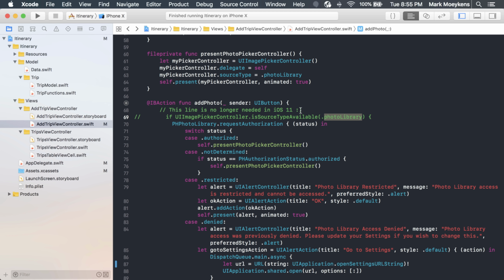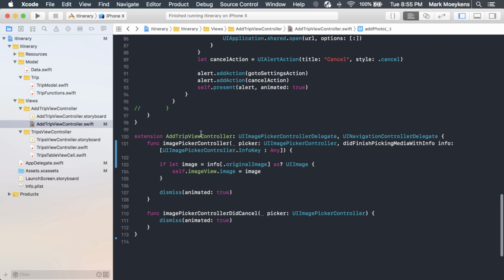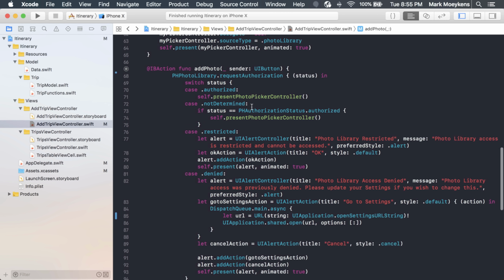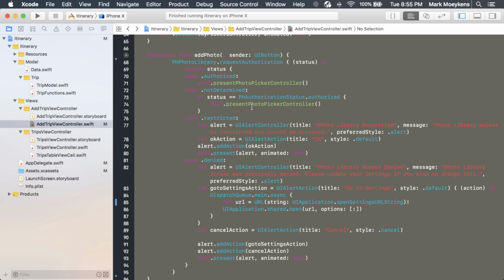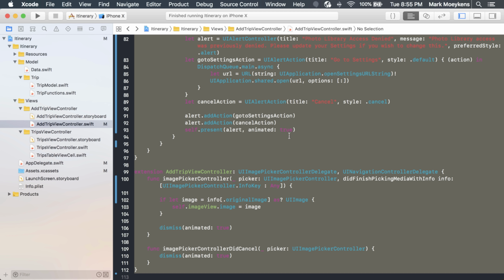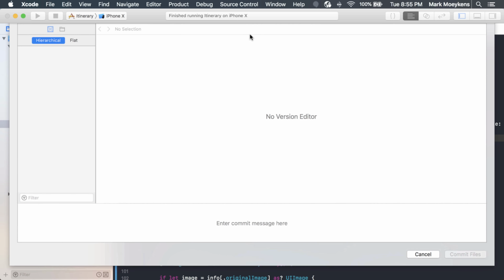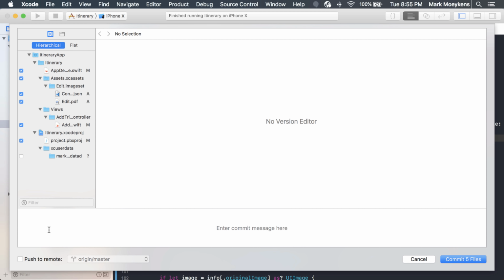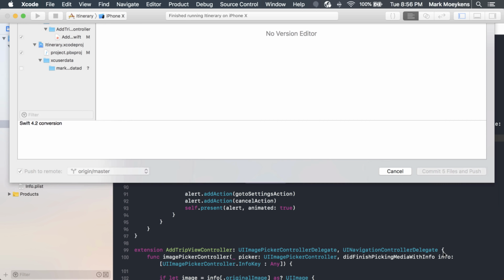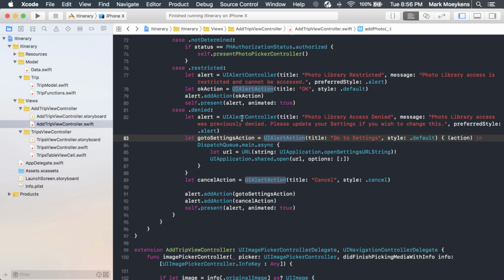So this is fine. We can delete this. It's no longer needed. So that's what I'm going to do. I'm going to delete that. We'll clean it up a little bit. I'm going to fix my indentation here. There we go. And I'm going to commit at this point. And I'll just say this is the Swift 4.2 conversion. And we'll push it to remote. All right, great. Now we can continue.